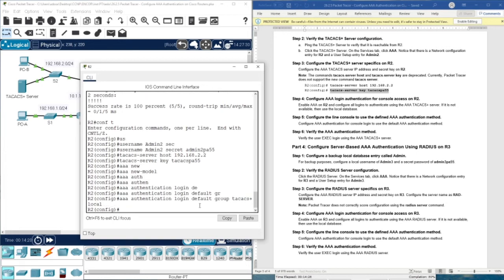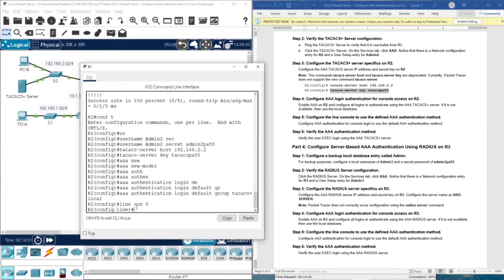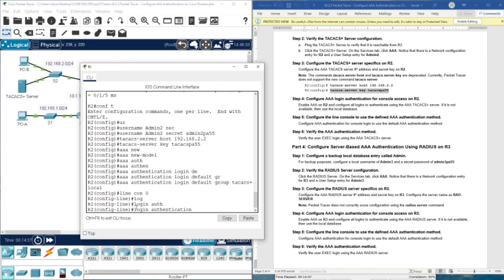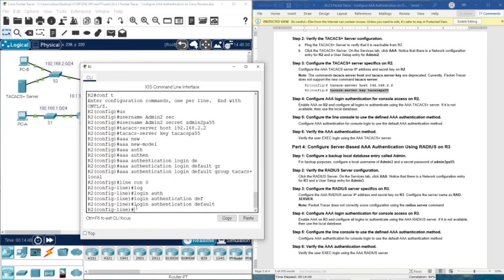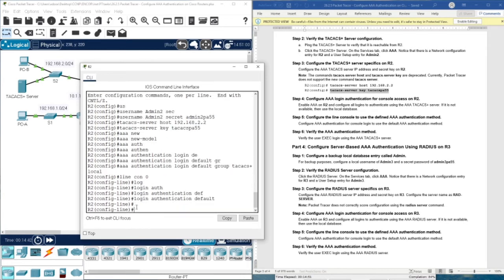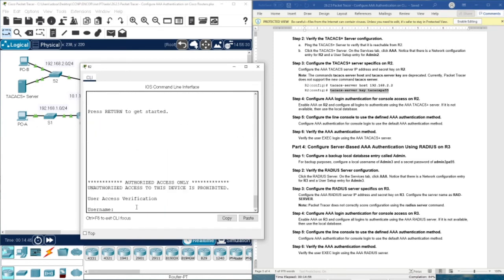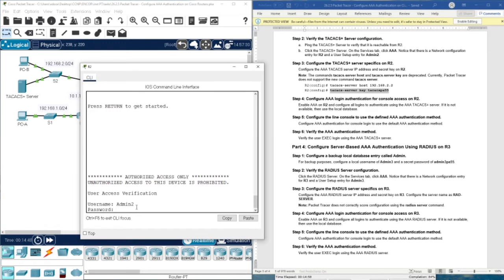Now what we need again is to configure the line console to use this modification. So line console 0, and then login authentication is going to be through default. We type end here, and then we type exit. Now the username is admin2 and the password admin2PA55.